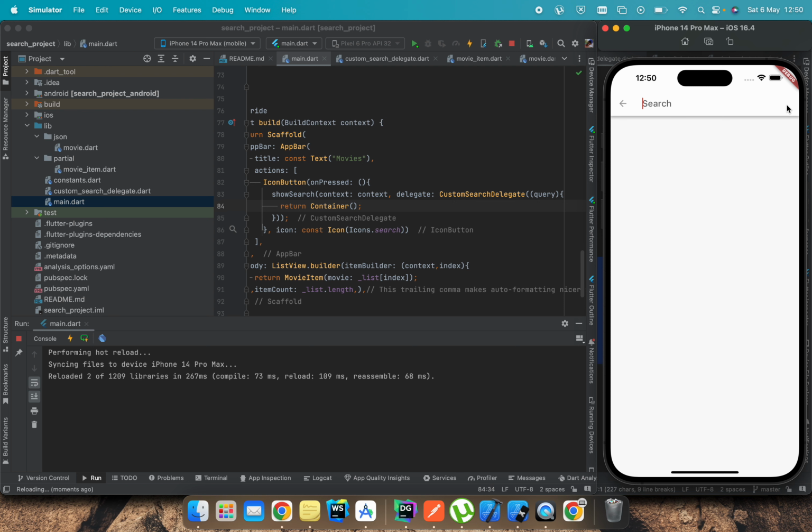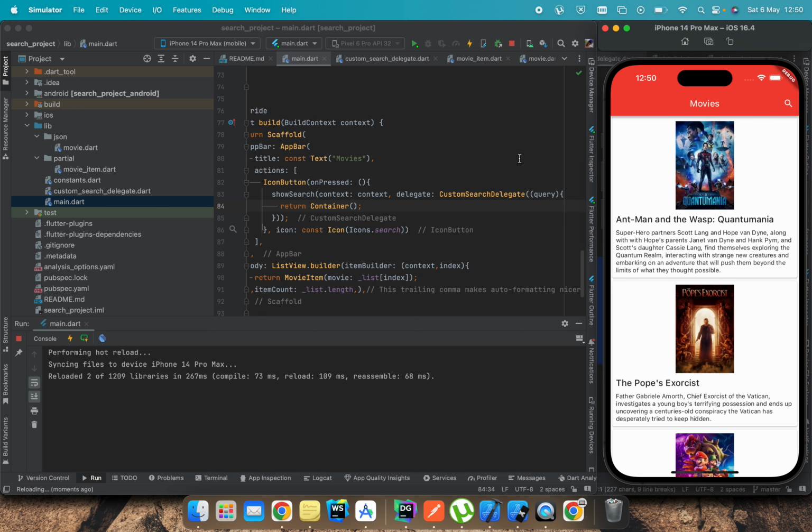As you see, we have a search bar, the default material search bar. You can see this is familiar. If you are familiar with Android Studio, you know this. You can search, you can write, and this will have the implementation. So let's go with the next step.